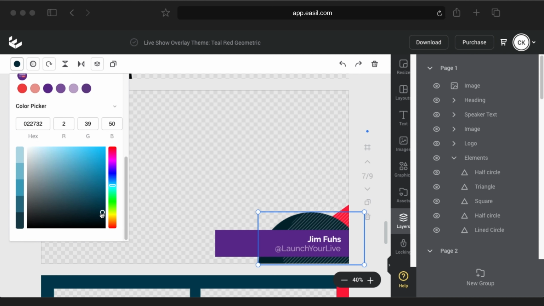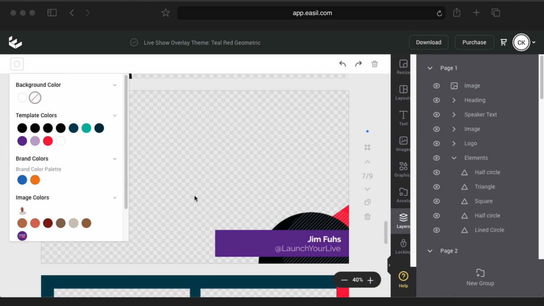As you can see, I saved a lot of time by uploading that image at the beginning. It saved a lot of time versus having to maybe open that image in another tool. You shouldn't have to do that. It's all contained within the Easil platform.